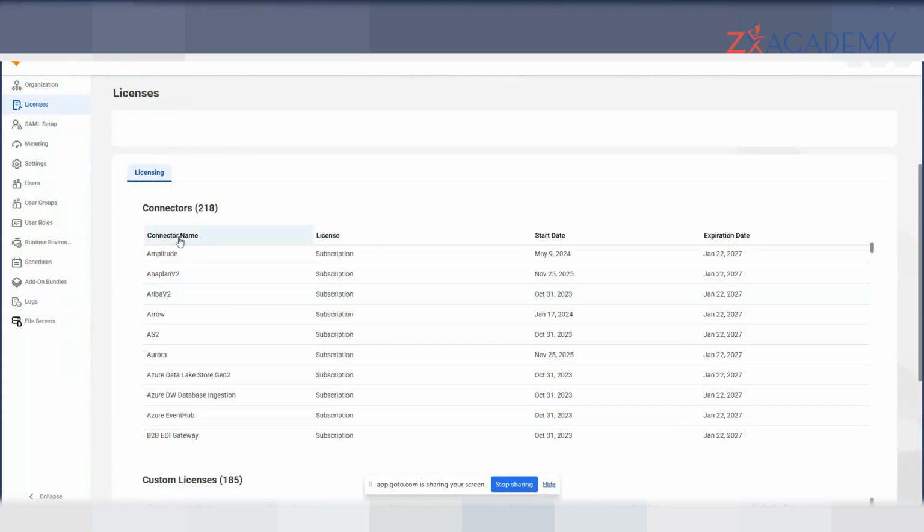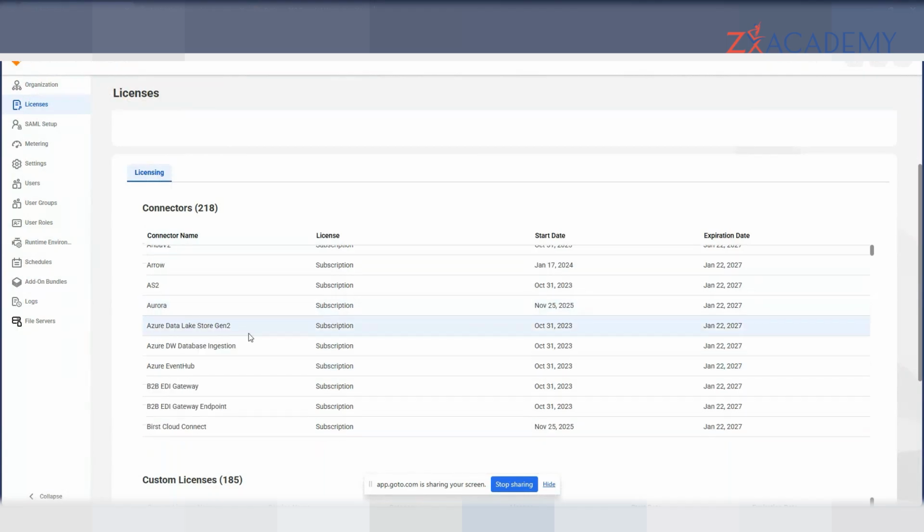We can see this is the connection name. Let's take Azure Data Lake Storage. So this is subscribed. I have a license for this. It started on October 21, 2023, and it will expire on 2027 Jan 22. Like that, all the license information we can see under the license section.